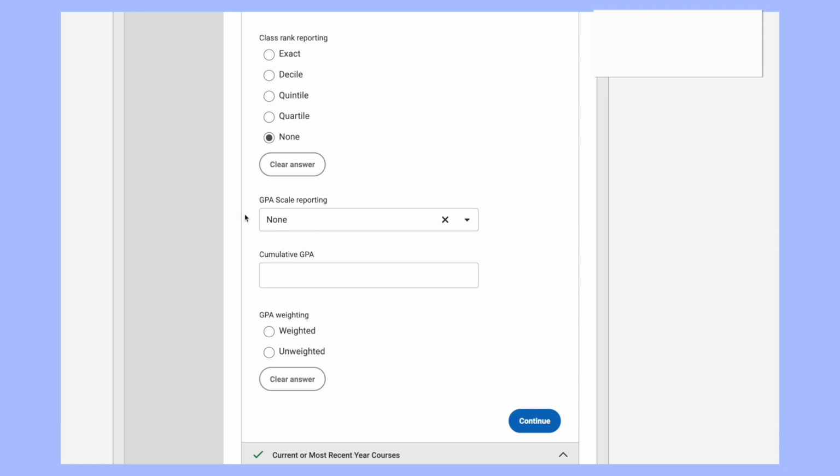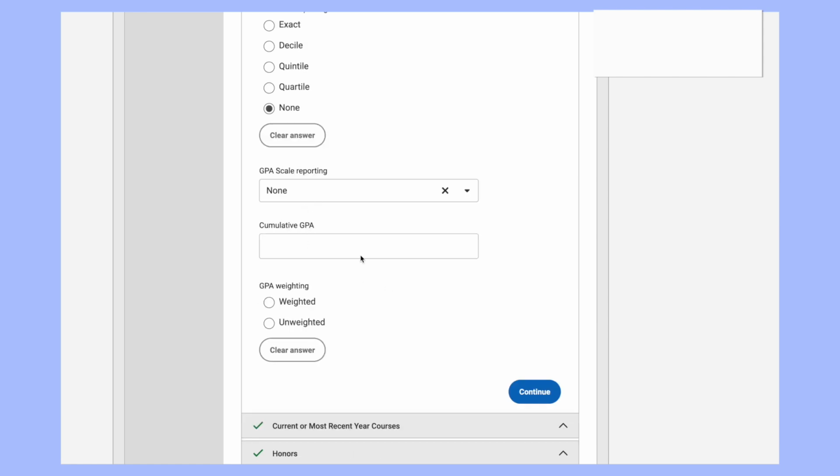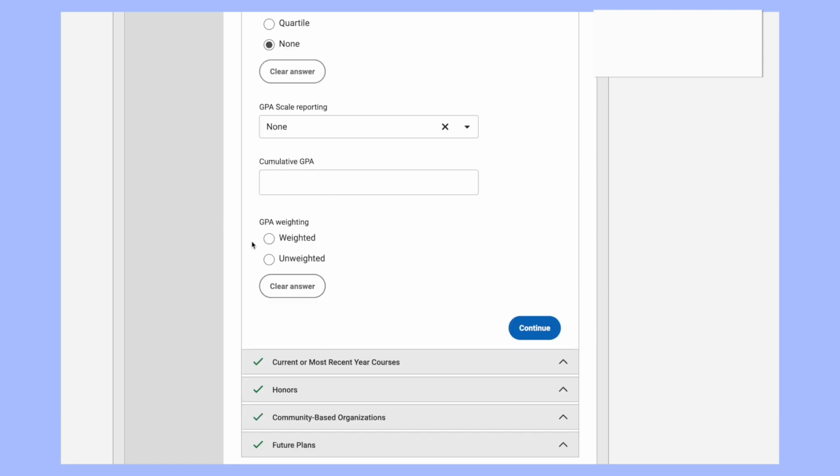The GPA scale reporting, this stands for grade point average. Again, we don't have any of this because the way we get our grades in the UK is drastically different to the way they're attained in the US. They get grades from teachers, not from external exam boards like we do here. You just need to leave it as I've done. None, ignore this box, and don't click in the weighted or unweighted section.